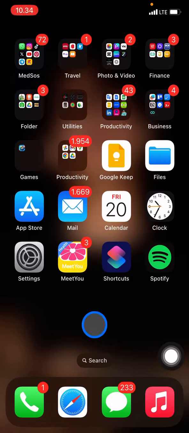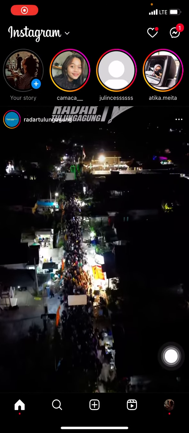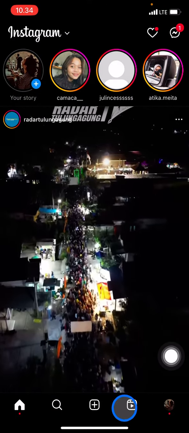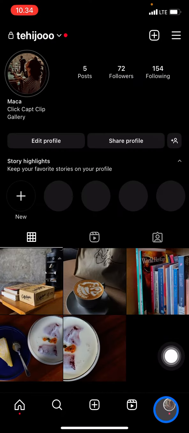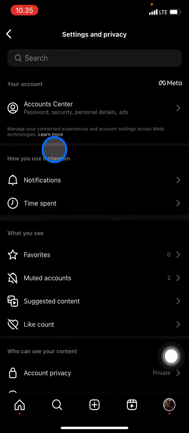So today I want to share the tutorial on how to save our Instagram live video on our phone by just going into the Instagram application. After we open the Instagram application, we just need to take a look at the bottom side here and go into our profile. On this profile, let's go into the settings and privacy by clicking these three straight lines and clicking settings and privacy.